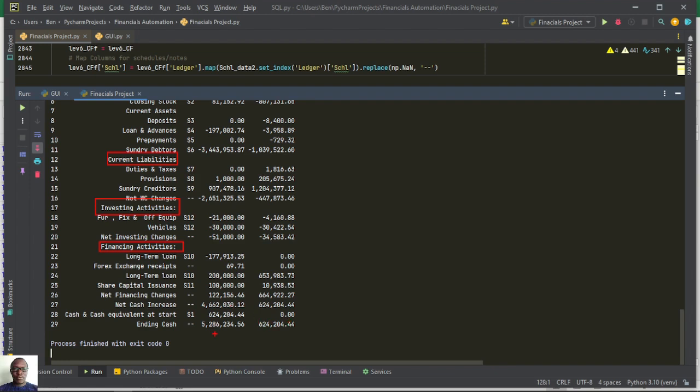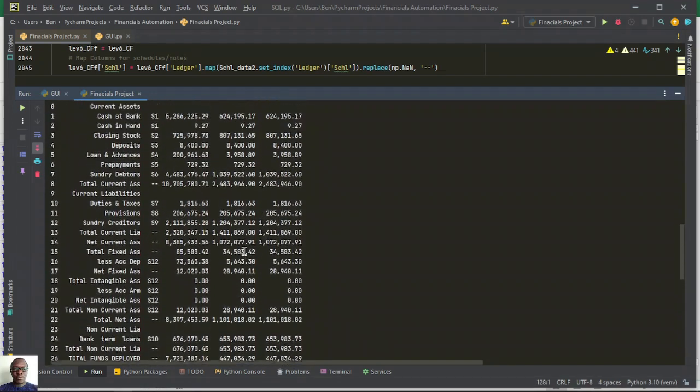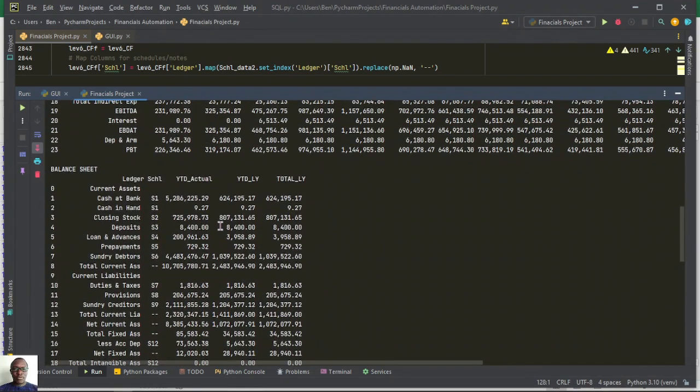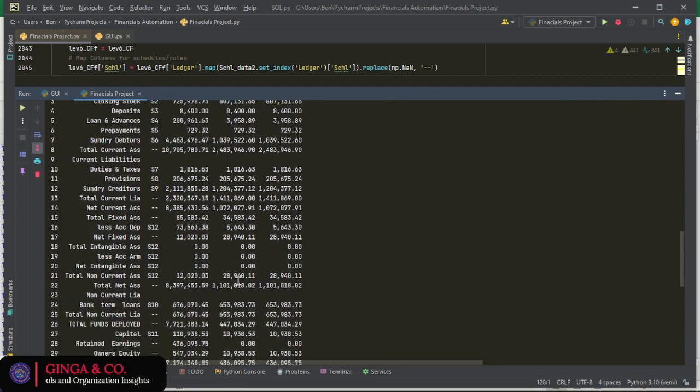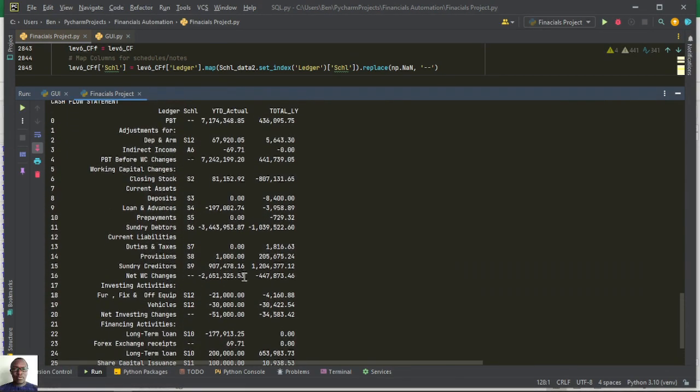So the ending cash balance should tie with what we have within our balance sheet. So when we compare this with the cash balances within our balance sheet, they should tie. So these two values are tying with what we have within our cash flow. So these were the financial statements.